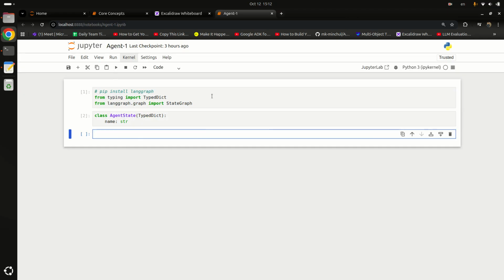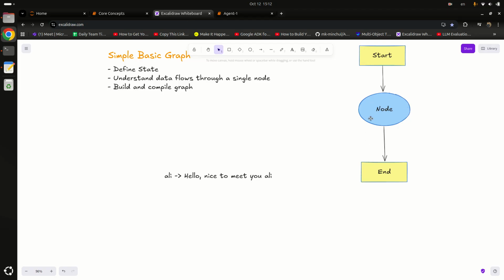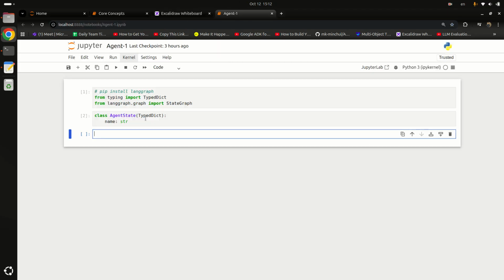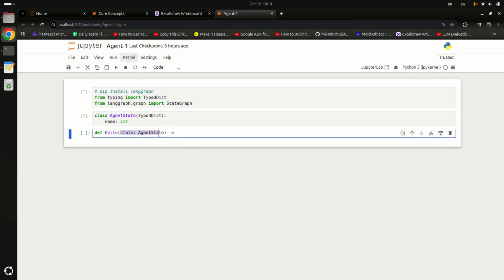After that, we will build the node. So how to build it? We discussed that nodes are just simply Python functions. Let me just write the function. Its name may be hello, and we will pass the state, and the state type is AgentState. What do nodes basically do? We will pass the state to the node, and it will return the updated state, and its type also will be AgentState.